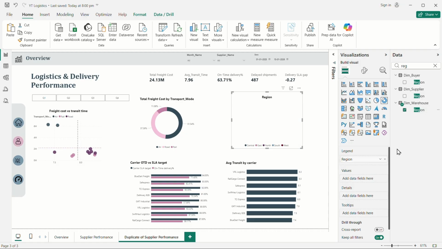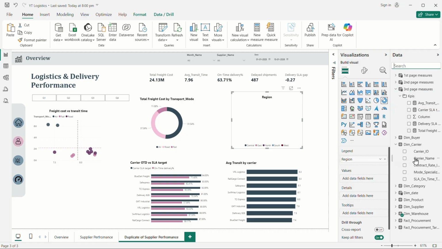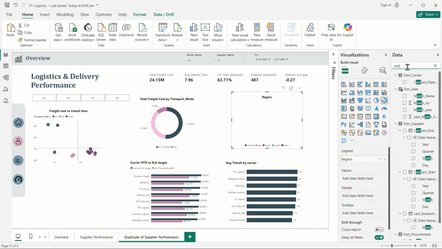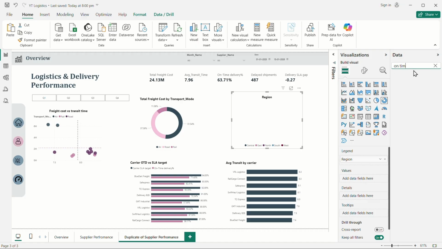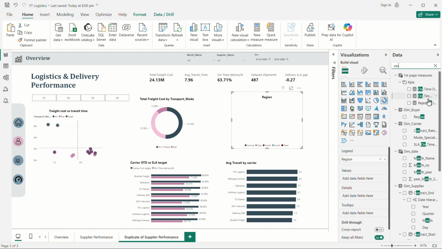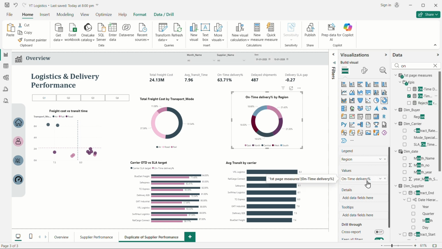So go to this region, and in values, it is asking us for, we'll say, on-time delivery. All right, we have on-time delivery here. So on-time delivery percentage, that is values. So you can see now east, north, south is giving us the different on-time delivery percentage by region.